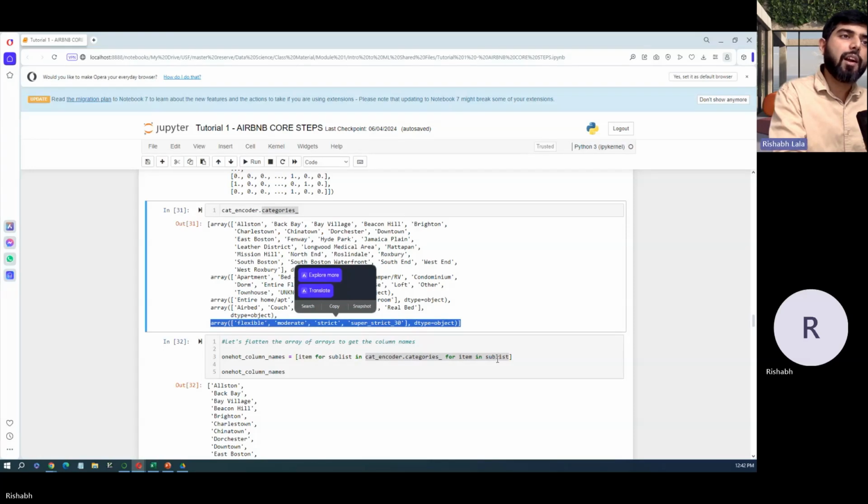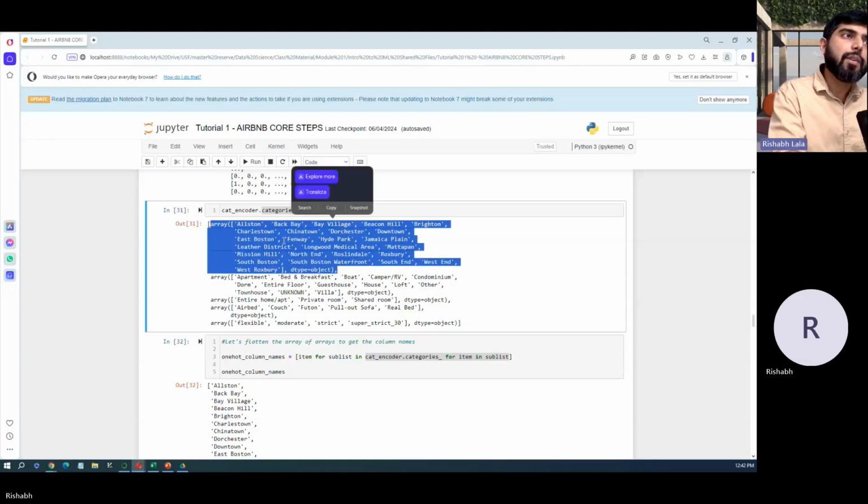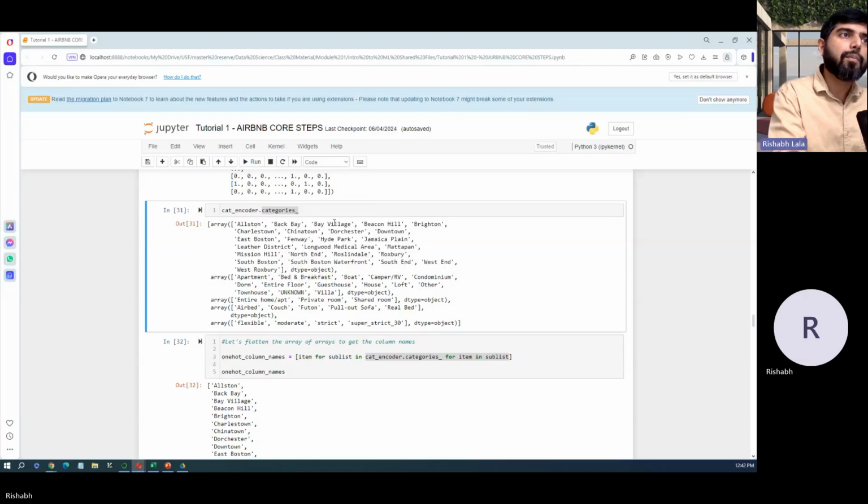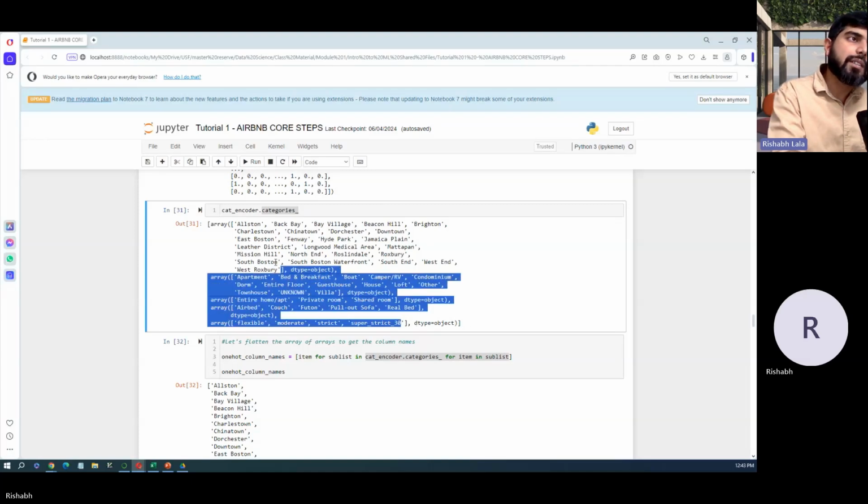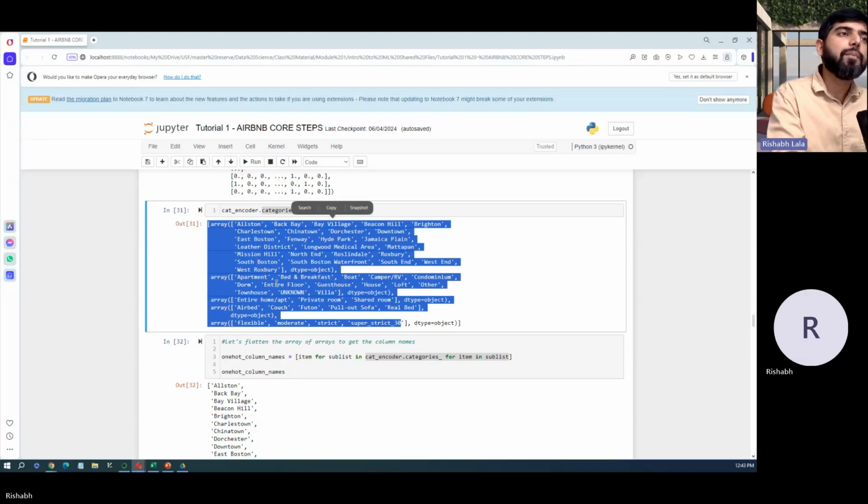For item in sublist, because this is the larger sublist. Now, inside that sublist, we want to separate out each column individually. For sublist in this sublist, that means Alston, Back Bay, Bay Village, Beacon Hill, Brighton, and so on. And in the second sublist, apartment, bed and breakfast, and in the third, fourth, and fifth sublist, flexible, moderate, strict, all these individual objects are now a column by themselves. That is called converting the categorical variables into numerical columns.